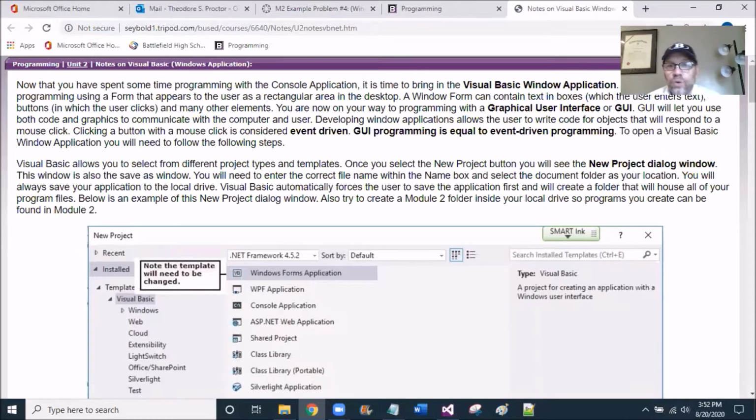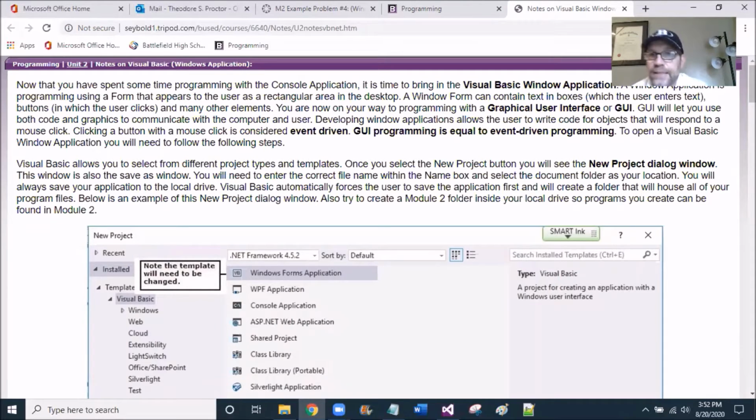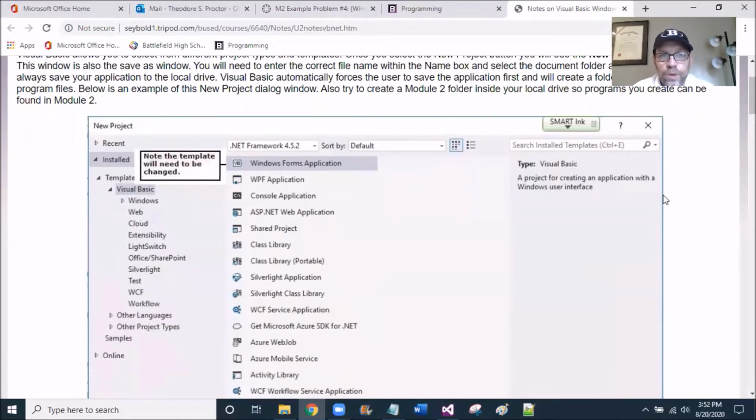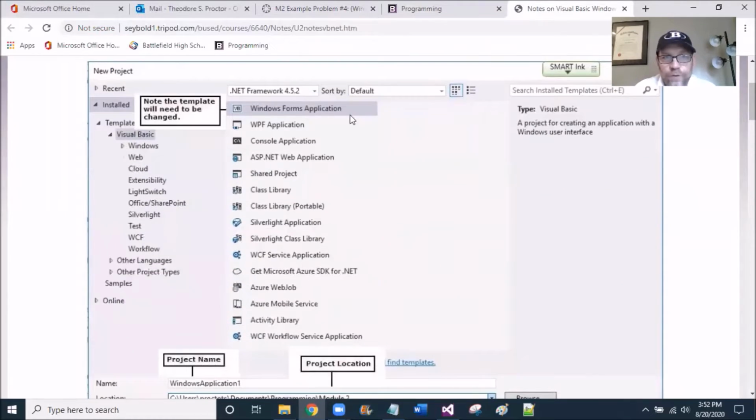These are the notes. The first 2 paragraphs I asked you to read deal with event-driven programming. By event-driven programming, I mean a click or some sort of action with your mouse or keyboard. I discussed this in the overview. This is what you're going to be selecting, the window form application, during runtime.